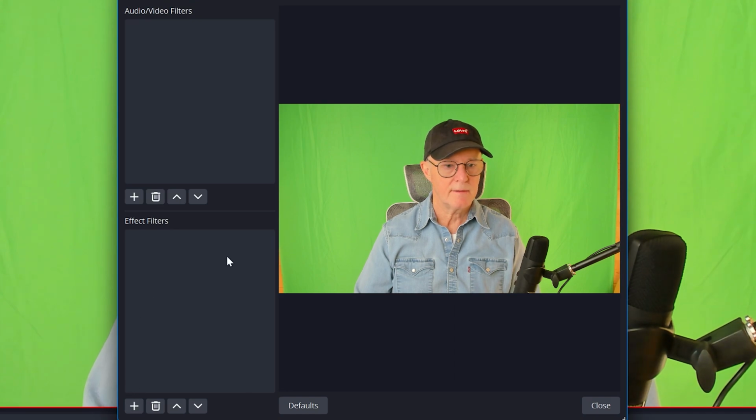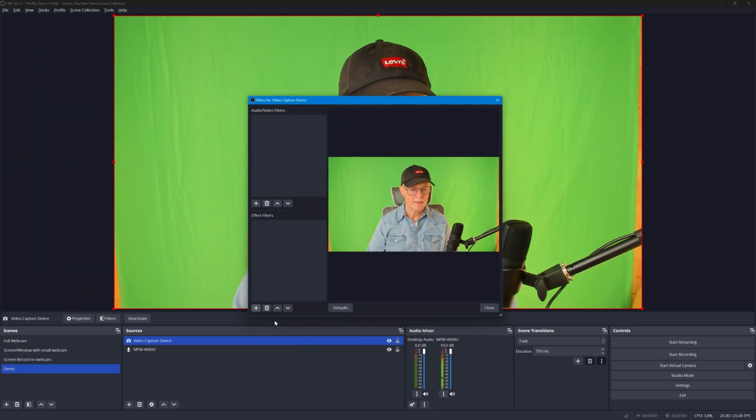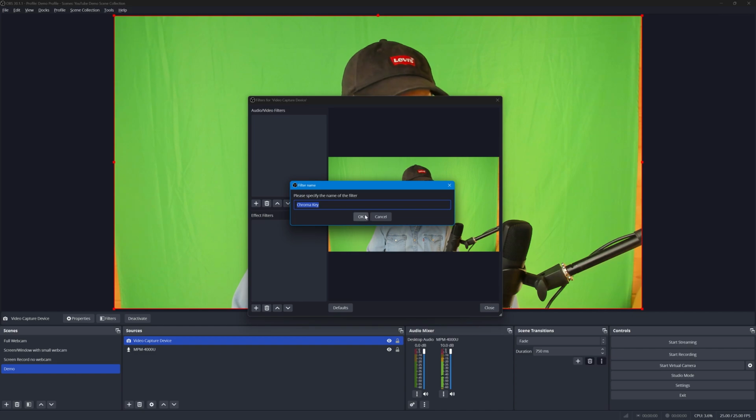We're going to add a filter in this bottom section, which is the video section. The top section is the audio section. So I'm going to add a video filter to this. And one of the filters that shows up is Chromakey. So I'll select that. Just let it be called Chromakey.